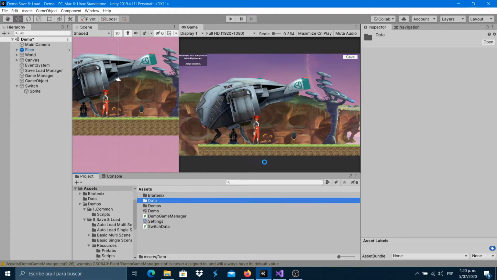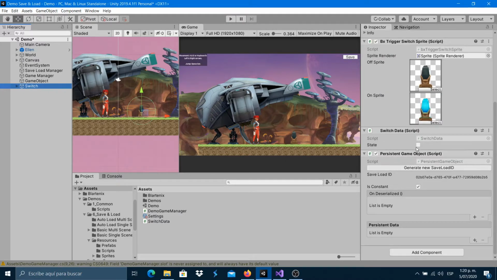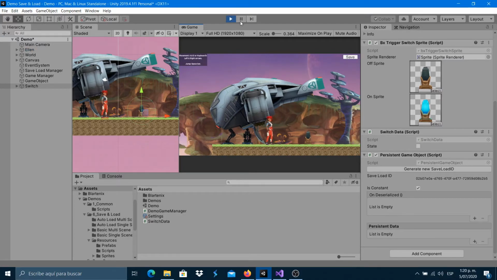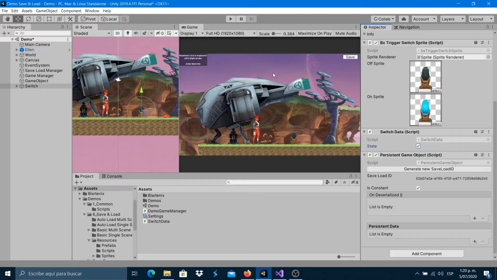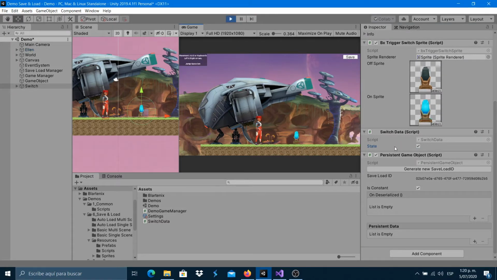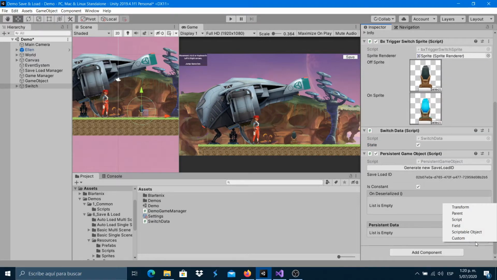Delete the existing data. If we test, you'll see this will work the same way. The only difference is that the state field is in a separate component. With this, now we can serialize the switch data component to keep the switch state when the game is saved.